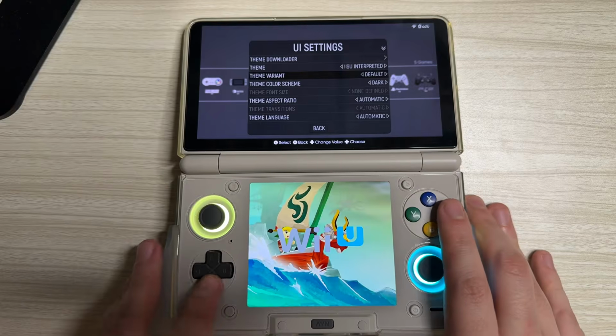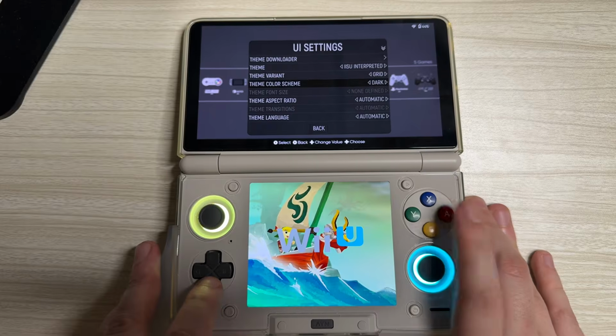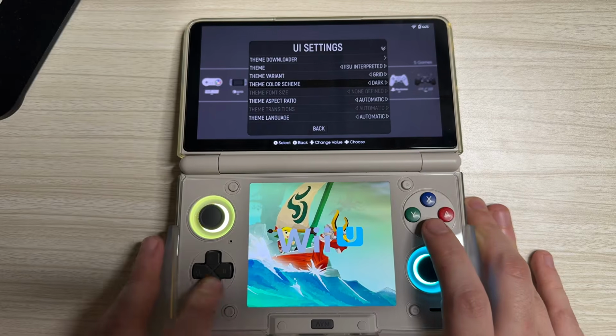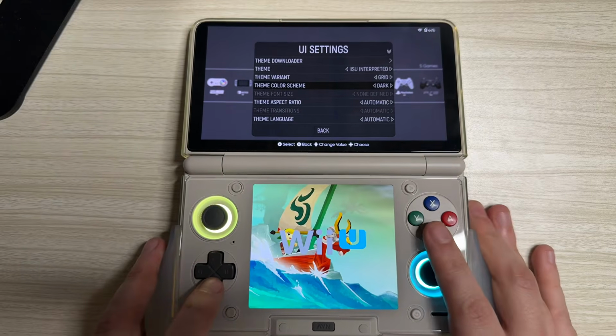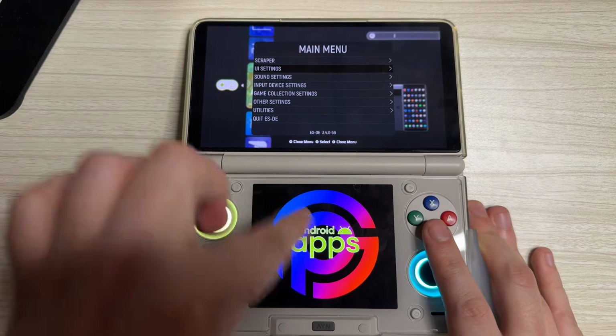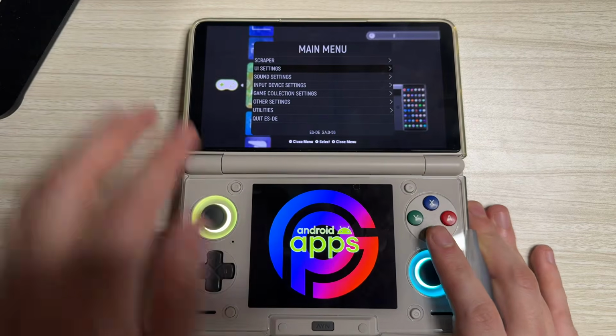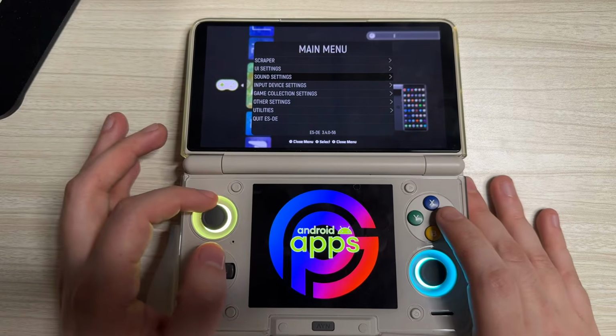Each of these themes comes with variants, so they might have different icons or slightly different layouts. For me, I like grid, and I like the dark colour scheme, which it's remembered. I think it defaults to bright, and it's hotter and brighter than the sun. So we're going to back out. There we go. So as you can see, I've got the companion app working alongside it. It's great. So we're going to carry on going through some of these main menu settings first.